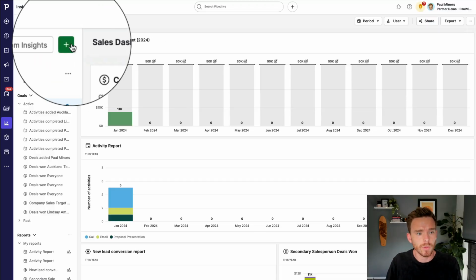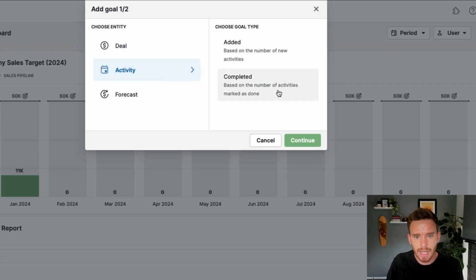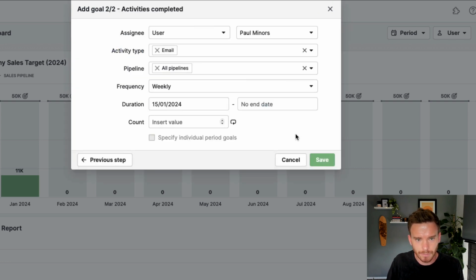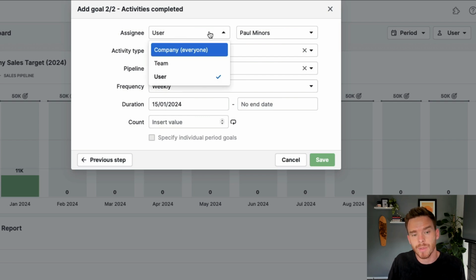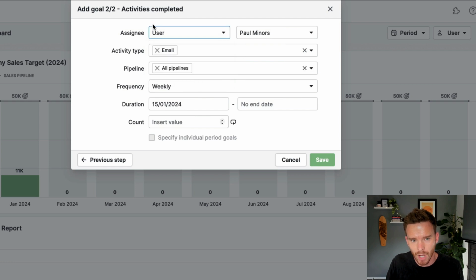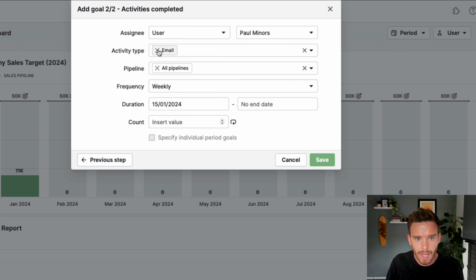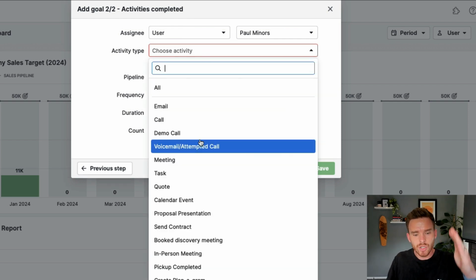Now let's have a look at an activity-based goal. So just like I did before, I'm gonna click the plus button and create a new goal. And now I'm going to come to activity and let's do activities completed. Similar to before, we can set up this activity goal for the entire company, team, or an individual user. So I'm going to do a user for this example. And let's say that I'm going to create this goal for myself. And for the activity type, I can choose which types of activities I want to track so that when Paul, me in this case, completes these activities, they count as progress towards my goal.